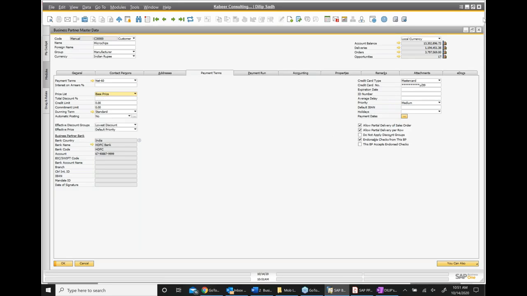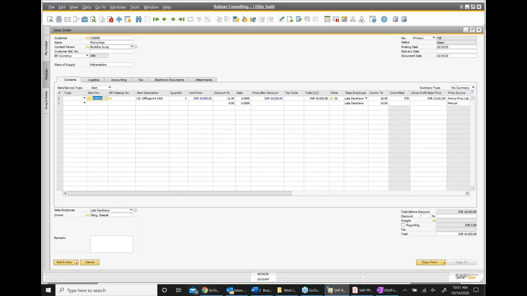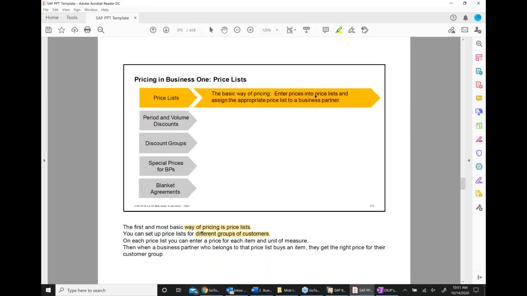So that is another thing. The price list is assigned to the customer master or vendor master. Okay, so that is what it basically means. Enter the price in the price list and assign the appropriate price list to the business partner.